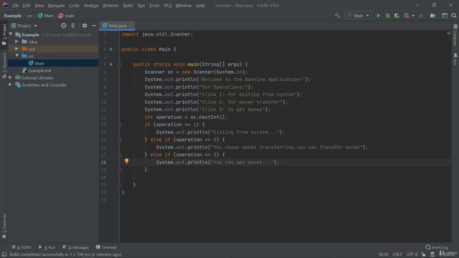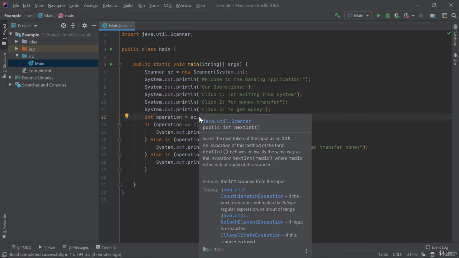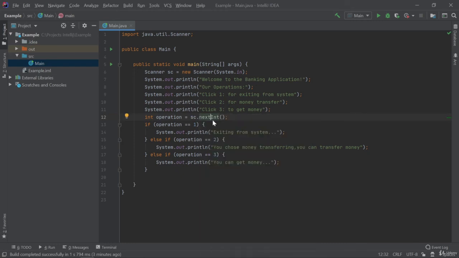So guys, let me explain this code to you from the scratch. Let me go over the concept one more time. I created here operation variable and I said integer operation equal scanner.next integer. What this next integer method does, this next integer method will require my user to enter number. When user enter number, I will do my test here. For example, if user enter 1, I will say exiting from system. If user enter 2, I will say you choose money transferring, you can transfer money. And if my user choose this 3, I will say you can get money.